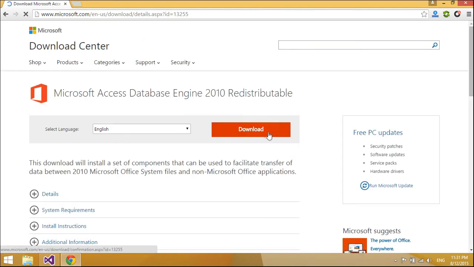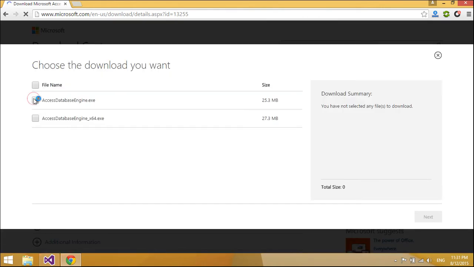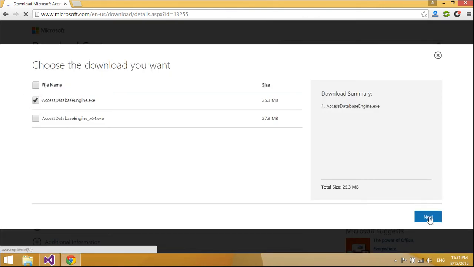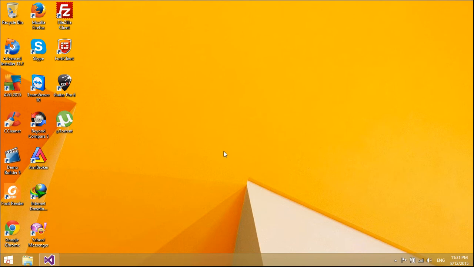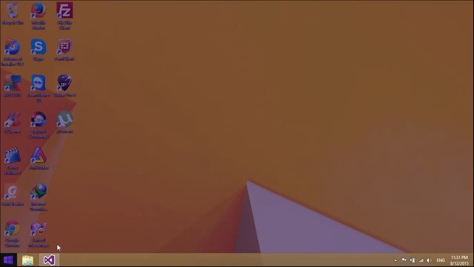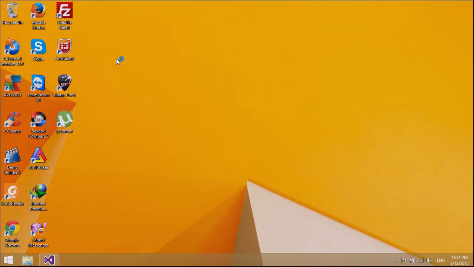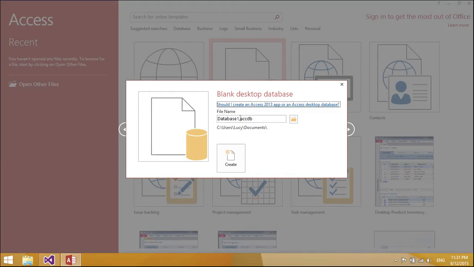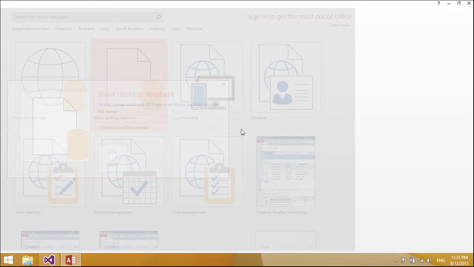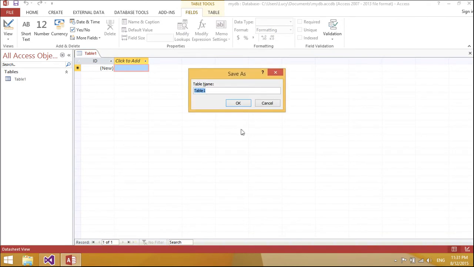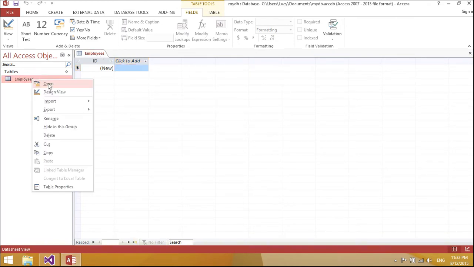This download will install a set of components that facilitate the transfer of data between existing Microsoft Office files, such as Microsoft Office Access 2010 files and Microsoft Office Excel 2010 files, to other data sources such as Microsoft SQL Server. Connectivity to existing text files is also supported. ODBC and OLE DB drivers are installed for application developers to use in developing their applications with connectivity to Office file formats. You need to add an employee table to the Microsoft Access database.